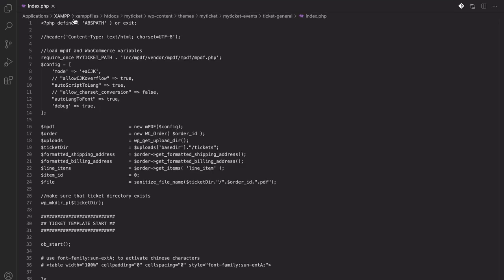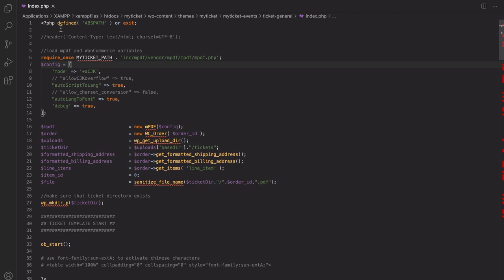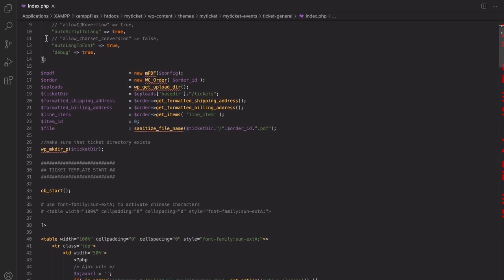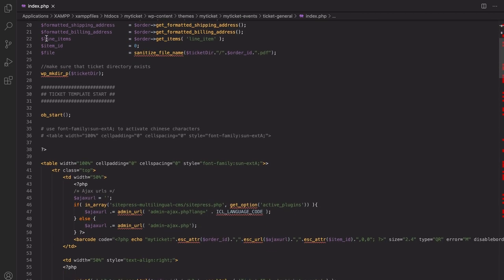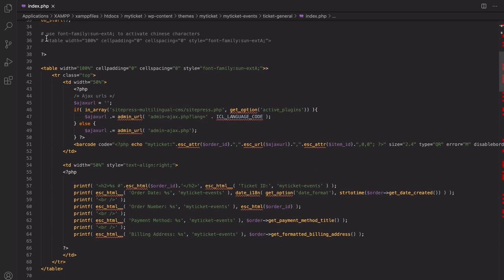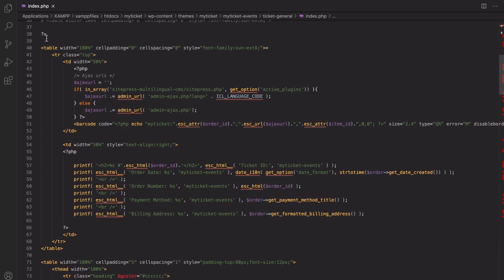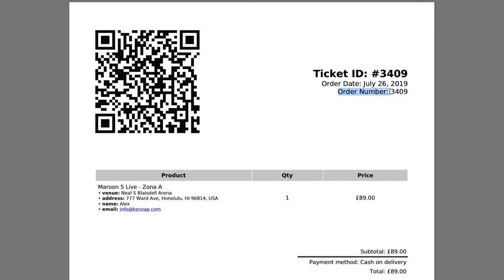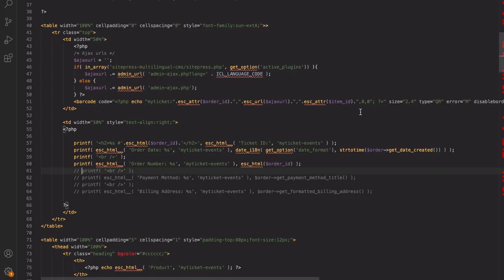If we open the index.php file, what we can see right now is the code that actually generates the PDF ticket. So let's scroll a little bit down and disable a couple of lines just to see how it's going to be reflected on the front end. So we can see some lines were missing. So it means that customizations are working and the files were copied successfully.